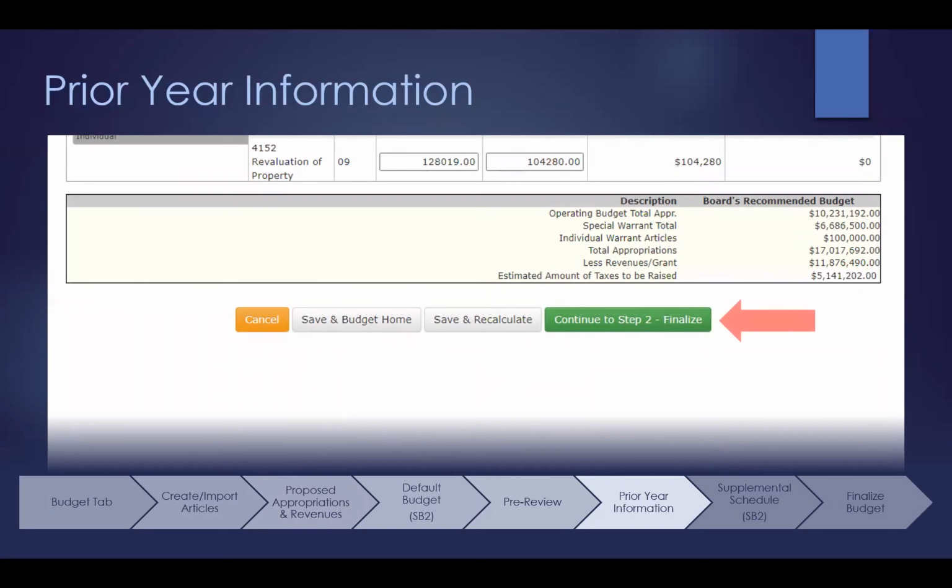Once I'm all set, I've entered all of my actuals. I'm happy with the totals. The estimated amount of taxes looks correct. All the numbers are in. I can finalize.